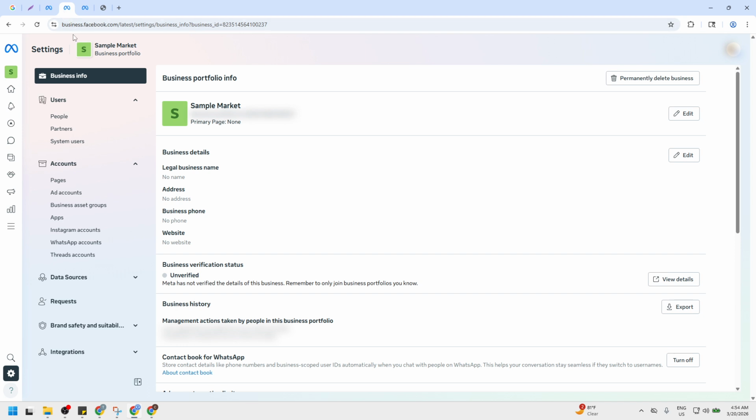Next, in the left sidebar, click Business Portfolio Info. In some versions, this is labeled Business Info. Both take you to the same place, the area that stores your official business details. Inside this page, locate the Business Details section. You'll see your current business name and other identifying information. Click Edit to make changes.